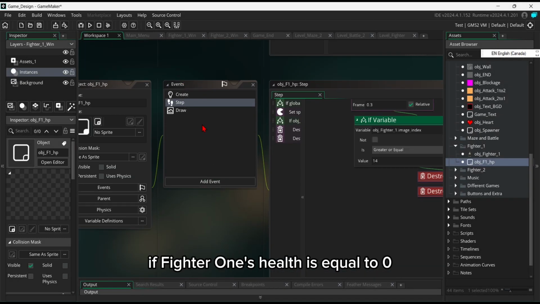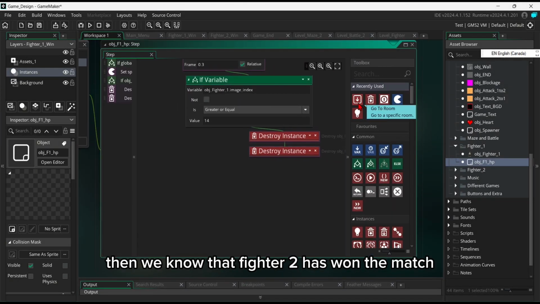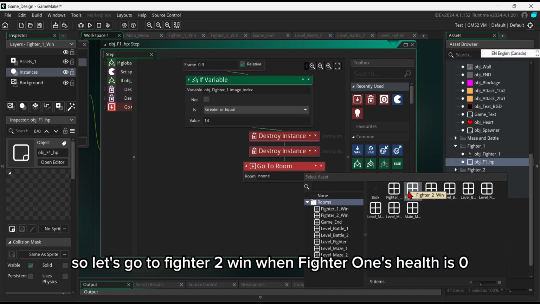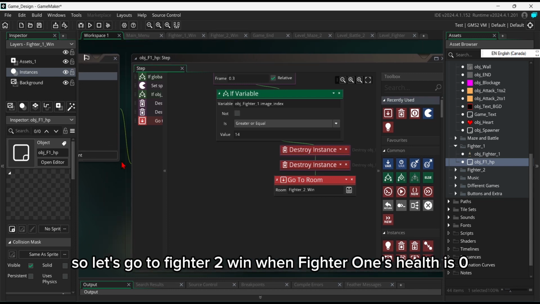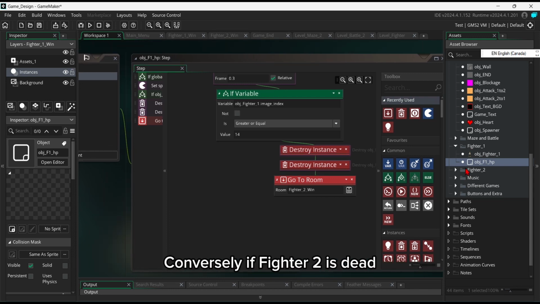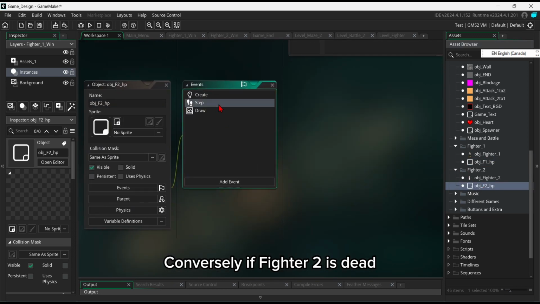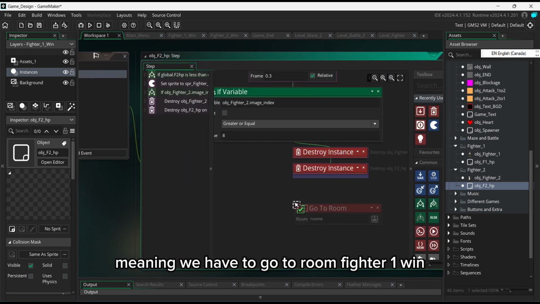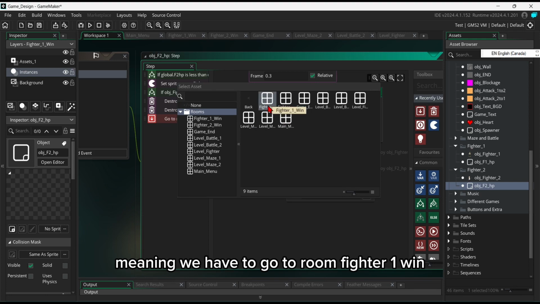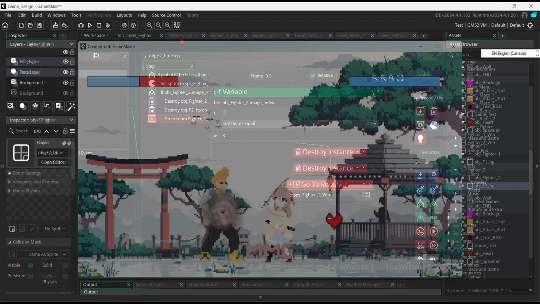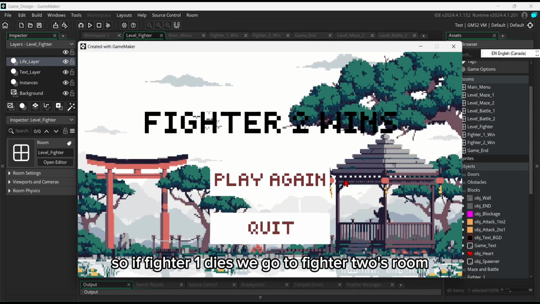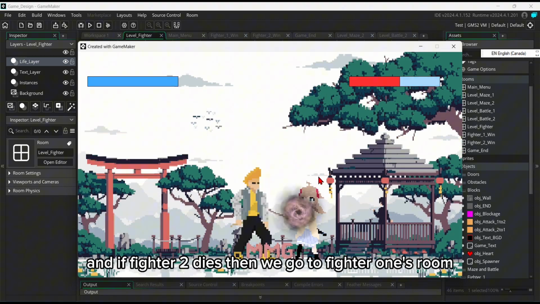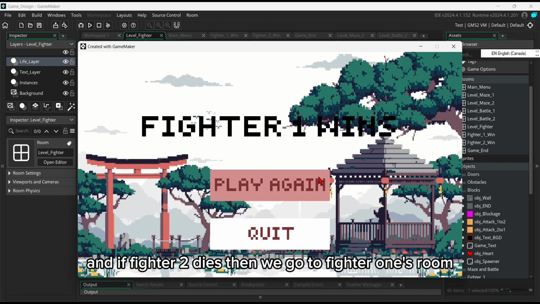If Fighter 1's health is equal to 0, then we know that Fighter 2 has won the match. So let's go to Fighter 2 win when Fighter 1's health is 0. Conversely, if Fighter 2 is dead, then we know Fighter 1 has won the match, meaning we have to go to room Fighter 1 win. So if Fighter 1 dies, we go to Fighter 2's room, and if Fighter 2 dies, then we go to Fighter 1's room.